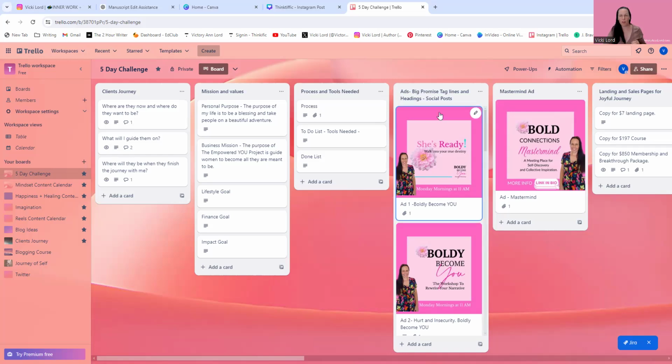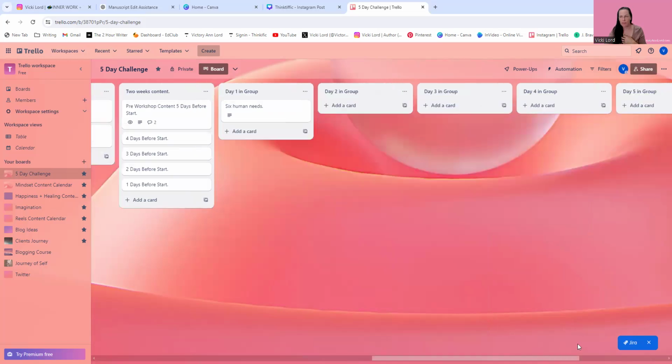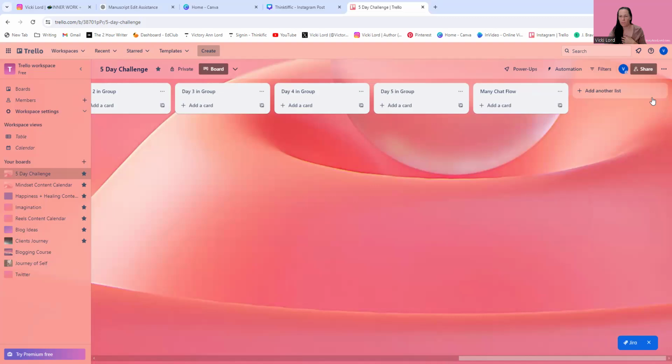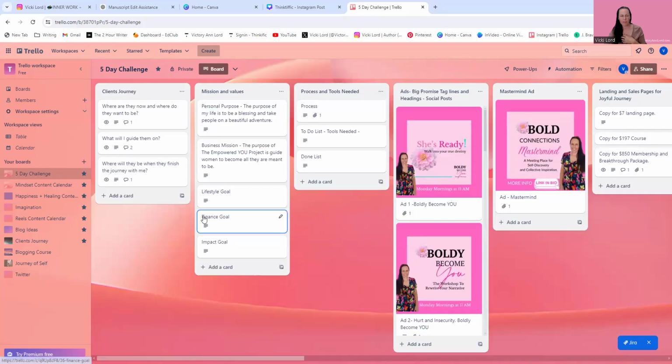So with Trello, we have different lists that we can create. It's over here, I'll show you. You just press create another list over here. The way that I'm mapping out this program is you can put everything in the right order that you want it in. At the moment I've got my client's journey. I'll start off with where my client is now and where they want to go, and how I will guide them and what they'll receive once they've finished working with me.